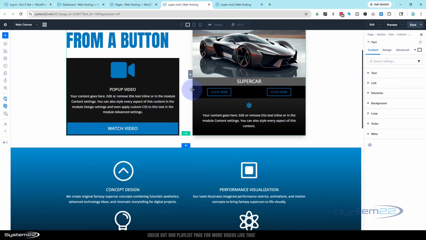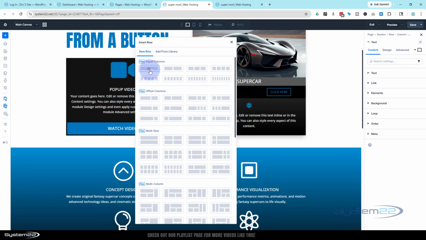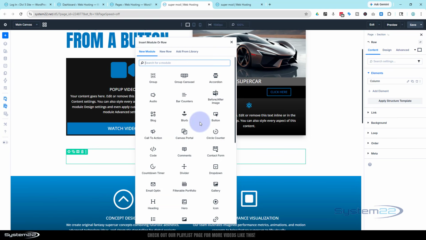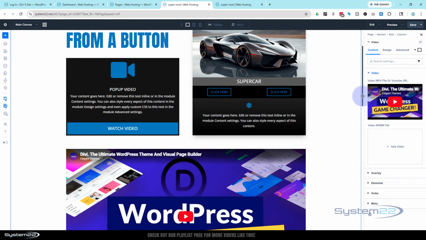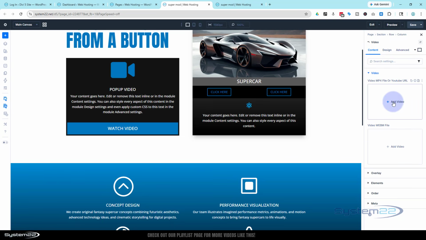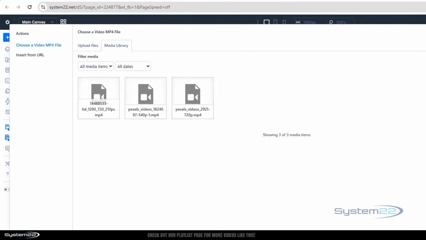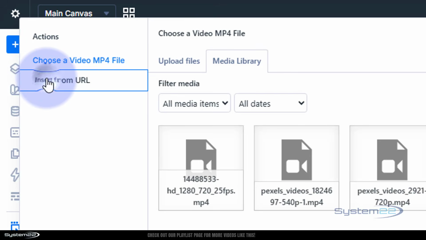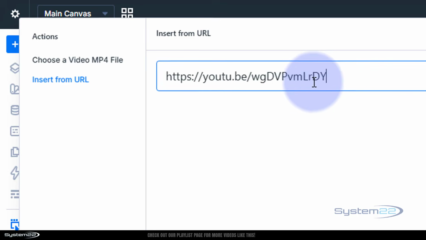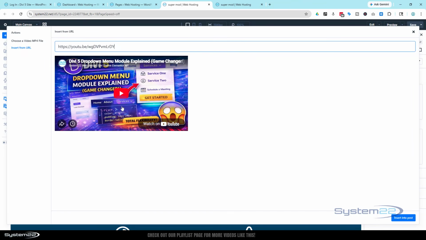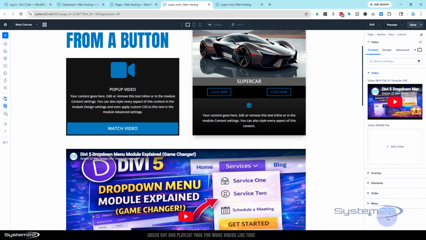Well, let's find the video we want to pop up now. I'm going to add a new row for this. I'm going to use a single column in it. Inside, I'm going to put a video module. Here it is right here. Now we just need to add the video we want. So I'm going to trash the Elegant Themes one there. I'm going to hit add video. I'm going to use insert from URL. I've just gone over to YouTube and grabbed a URL of a video there. I'm going to pop it in there. As you can see it right there. I'm going to go down and insert it into the module right there.